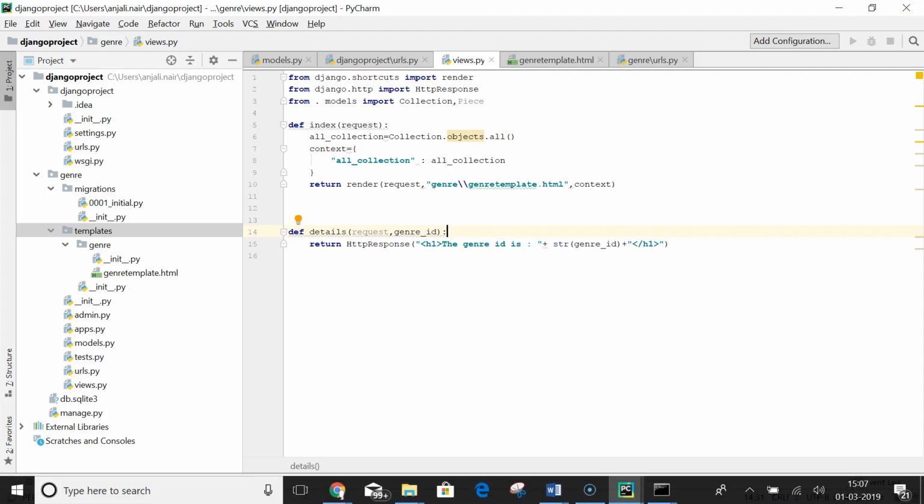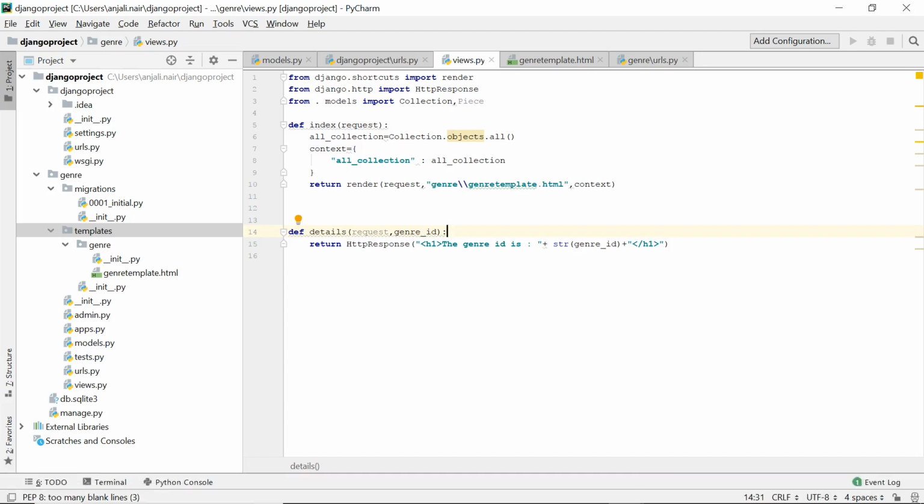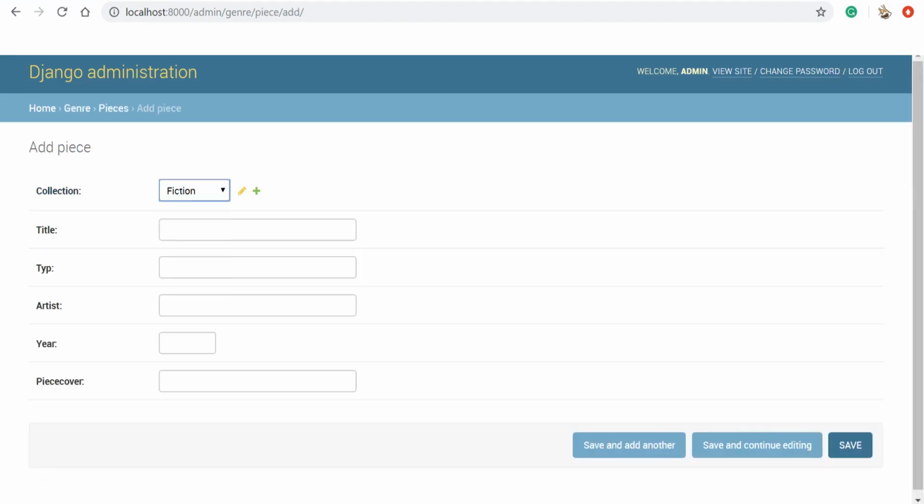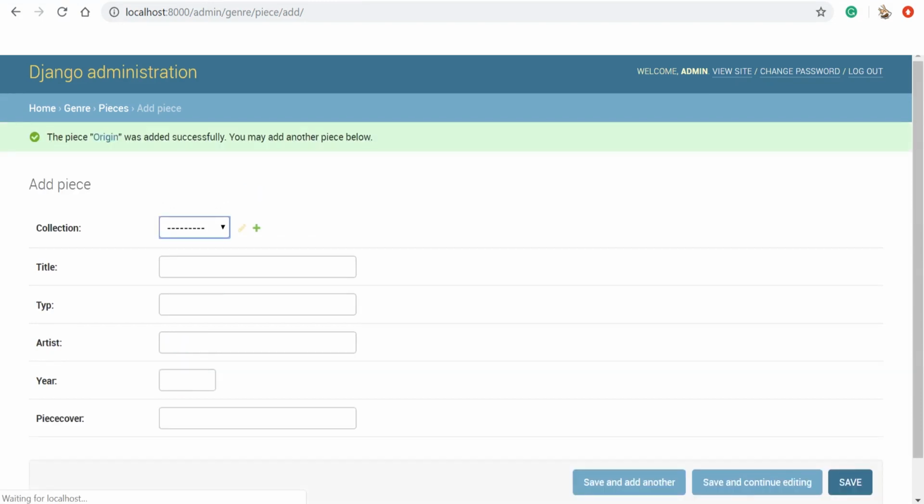So again, let's go back to our admin page. We'll add the data through the admin page since that's much easier. Here you have piece and click on the add button. First, we'll add for fiction. The title we'll give, let's insert the book Origin by Dan Brown. So the artist would be Dan Brown, and it's a novel, and the year is 2017. That's the year of publication. And for the piece cover, I'll just put the book Origin's front page cover. I'll just put in the image here, a link, save and add another.